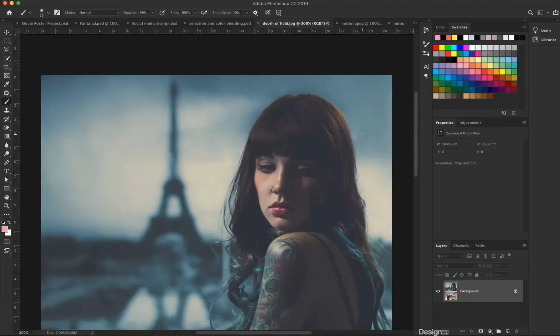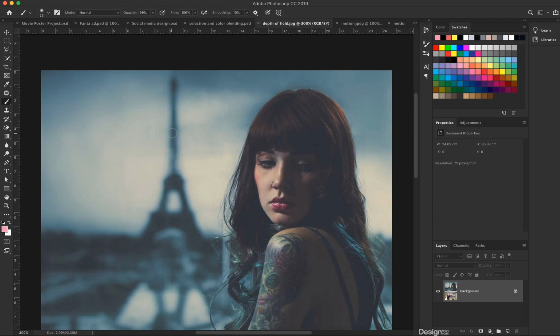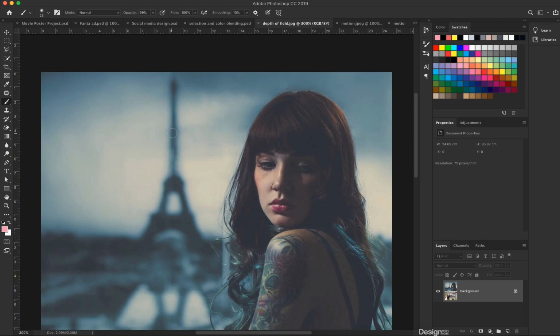So in this lesson, we'll be talking about motion and depth of field. And this is an example of depth of field. If you take a close look at this picture, you'll notice that the background was really blurred out to really bring out the subject. This is how it works: whenever a picture has been taken, when the focus is placed on the subject, the background is automatically blurred out, so it brings this realistic look. So this is a real example of depth of field.